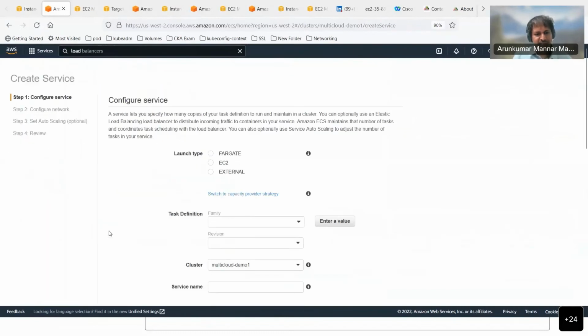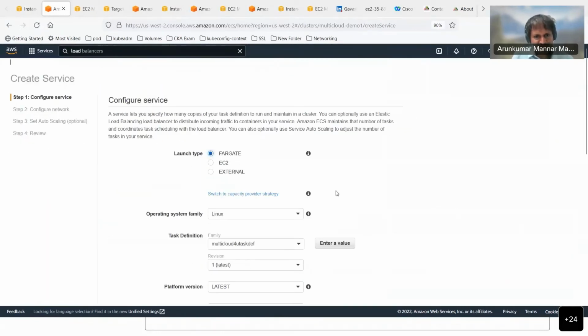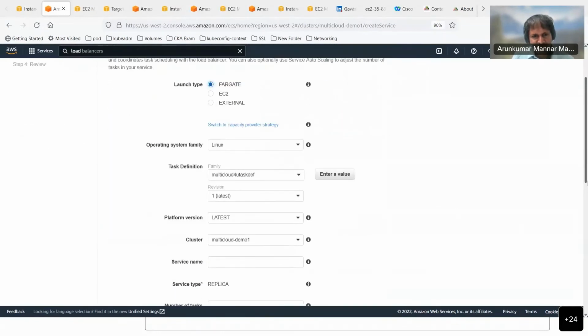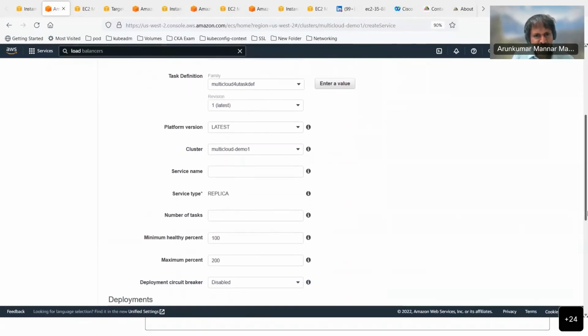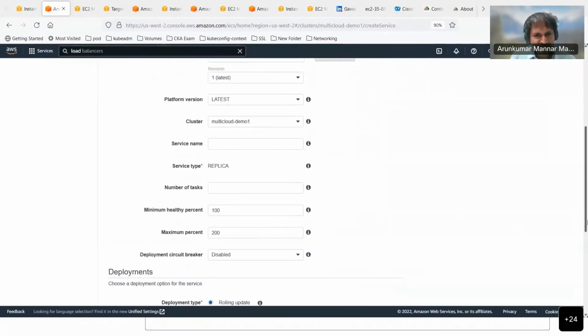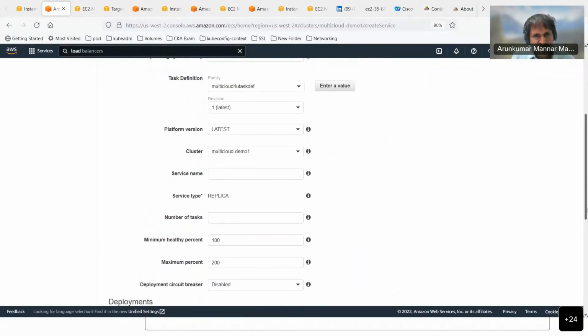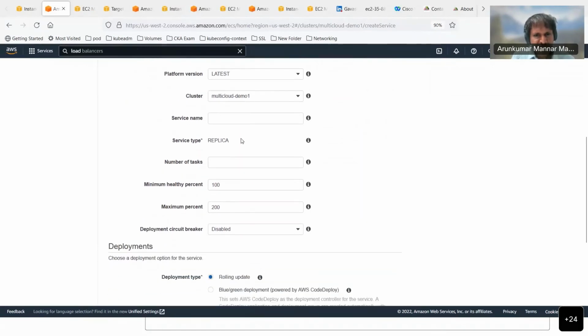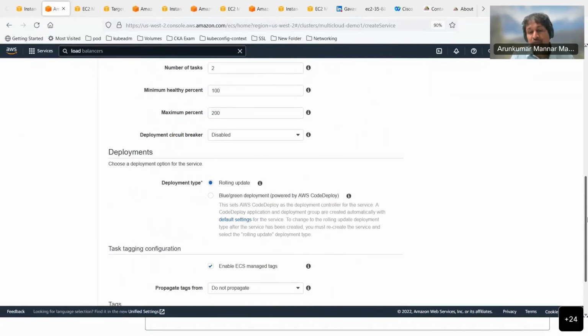Go to service, create, click Fargate, Linux, the task definition, everything. We have only one, leave everything as default. Cluster name, multi-cloud demo 1, task definition, service name, multi-cloud service. Number of tasks, just mention maximum 2, so don't go more than that, which means 2 containers will get created. If you mention 50, 50 containers will be created. It's so expensive because it's pay as you go.